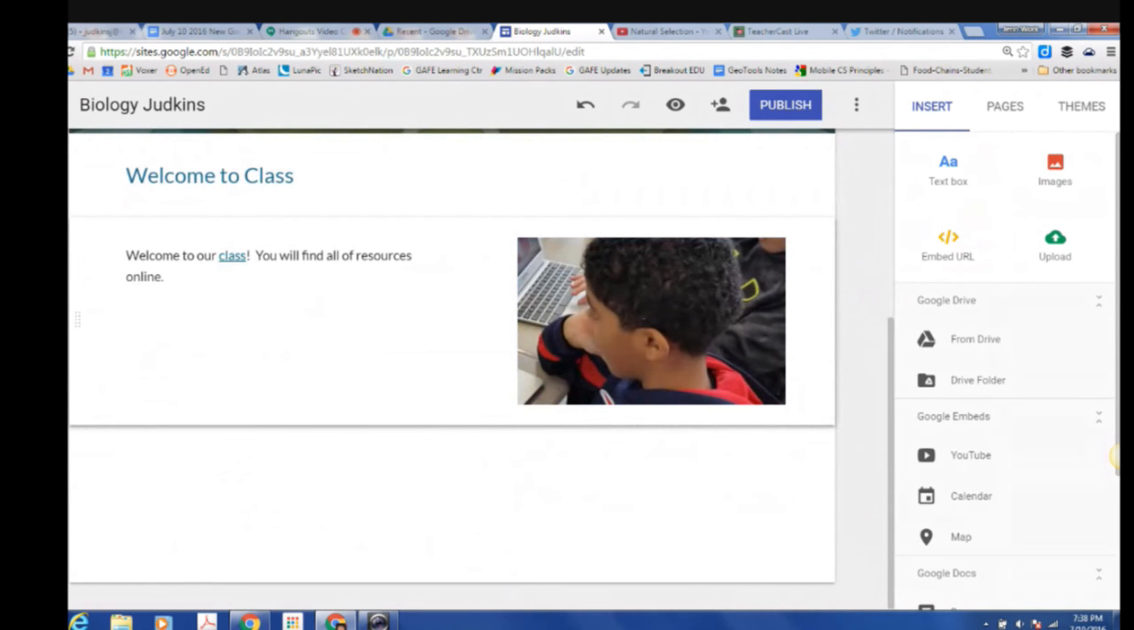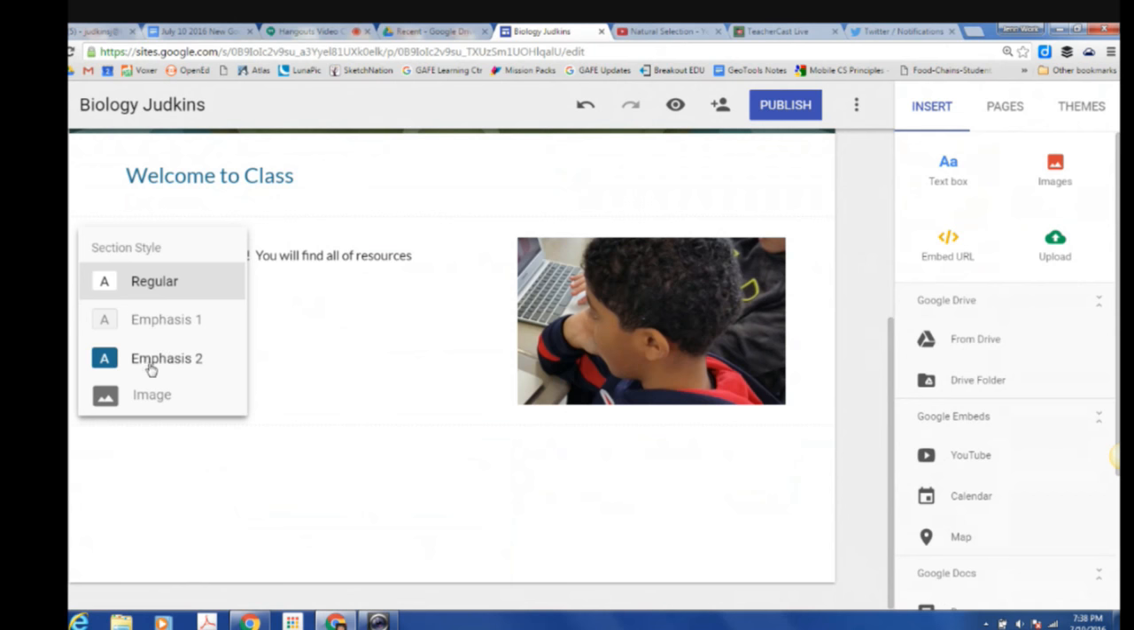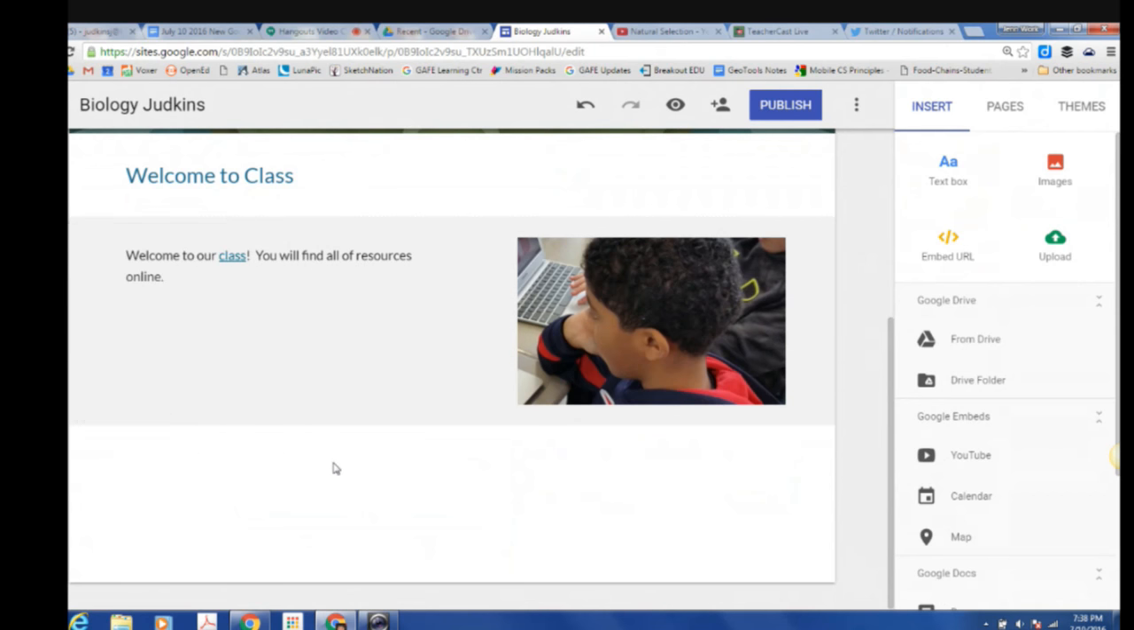There's a color palette that appears on the left-hand side every time you add a section. Everything is kind of clumped into sections here. So this is one little section, and there's a color palette that appears, and I can change the emphasis on the section. I'll show you this when I add another section.